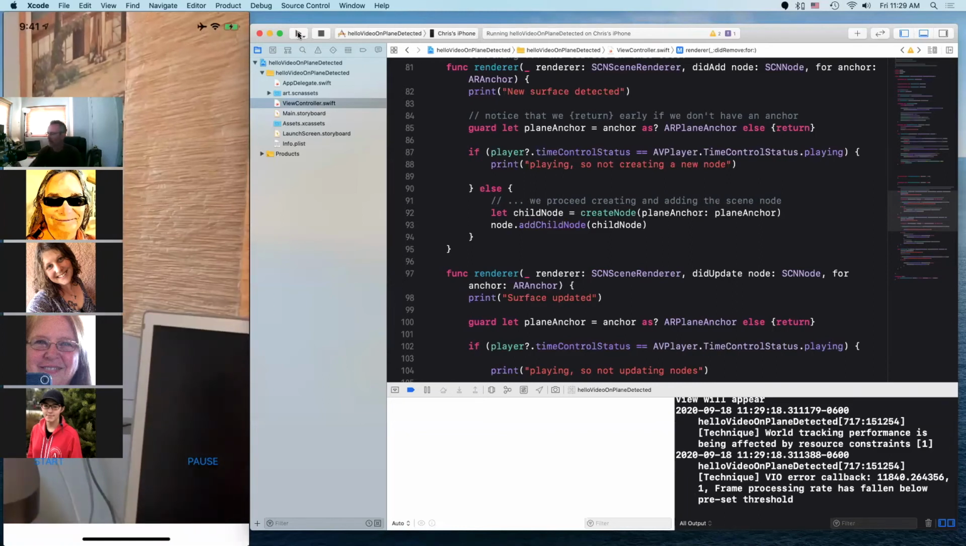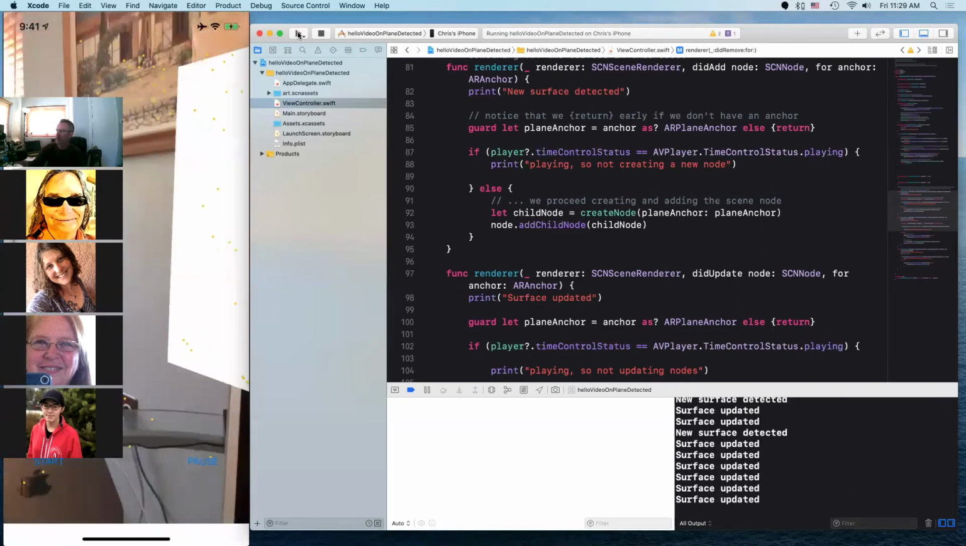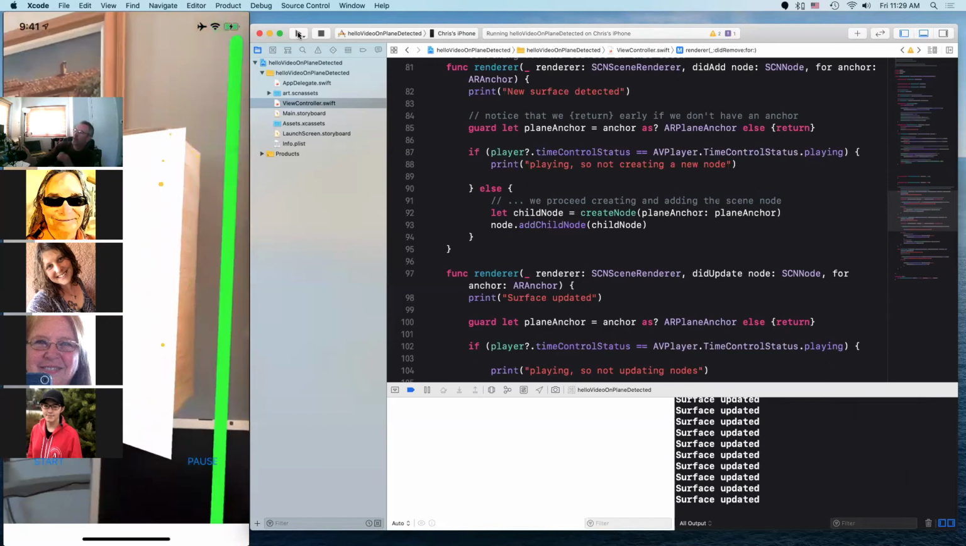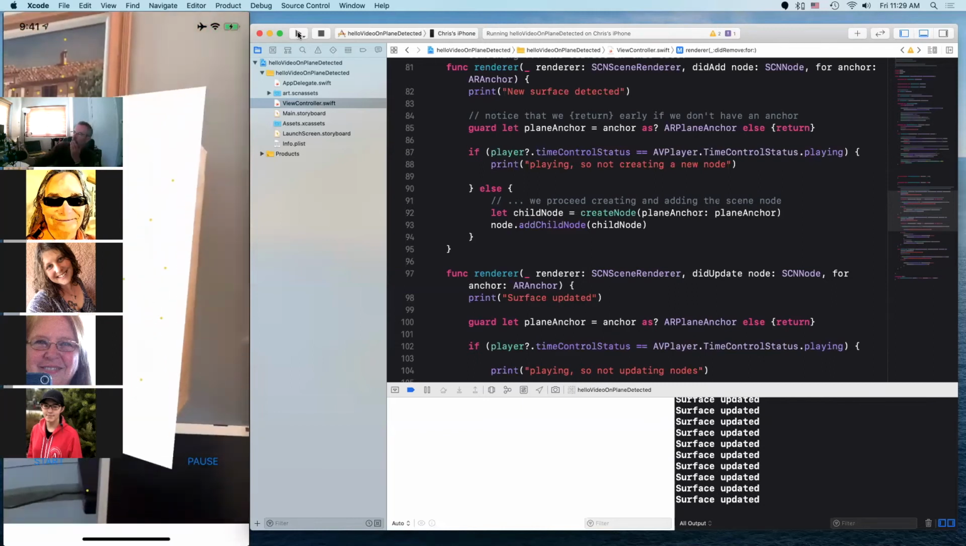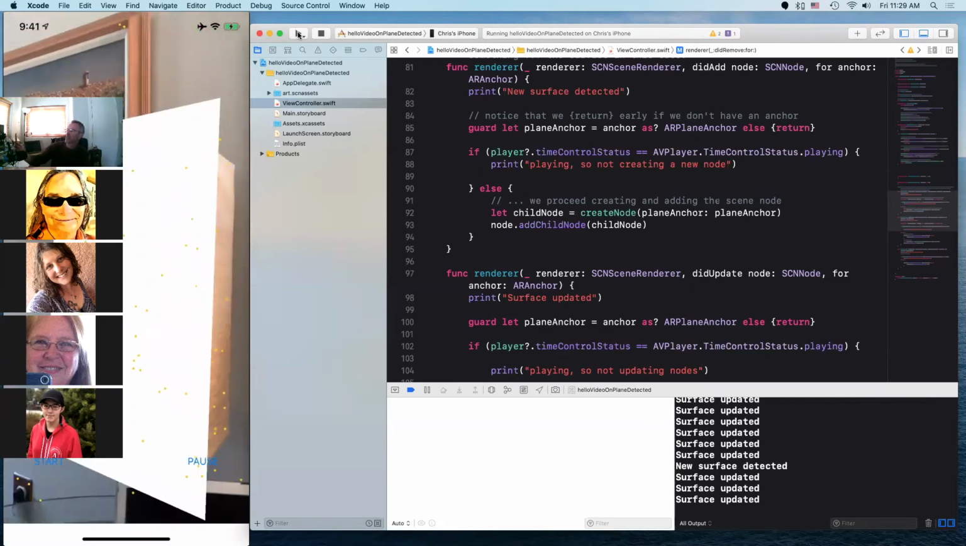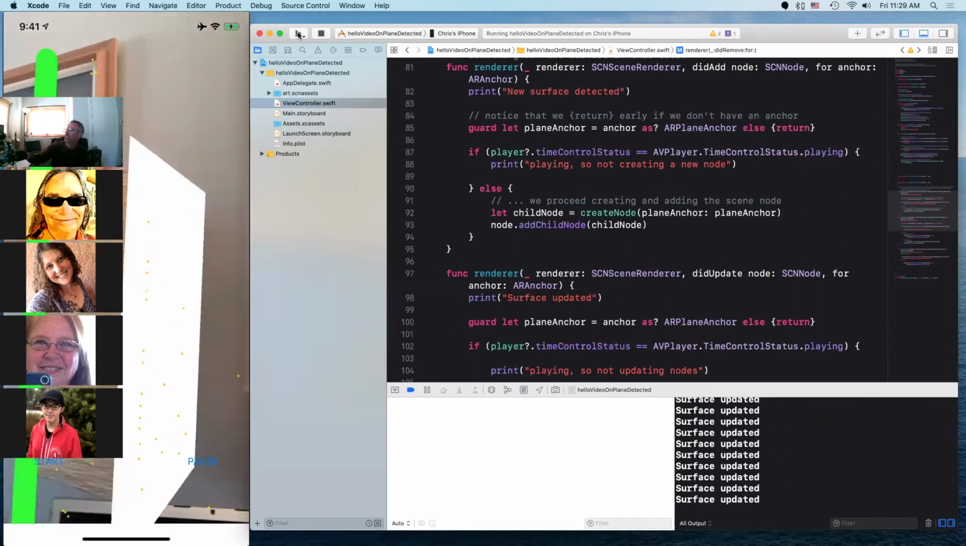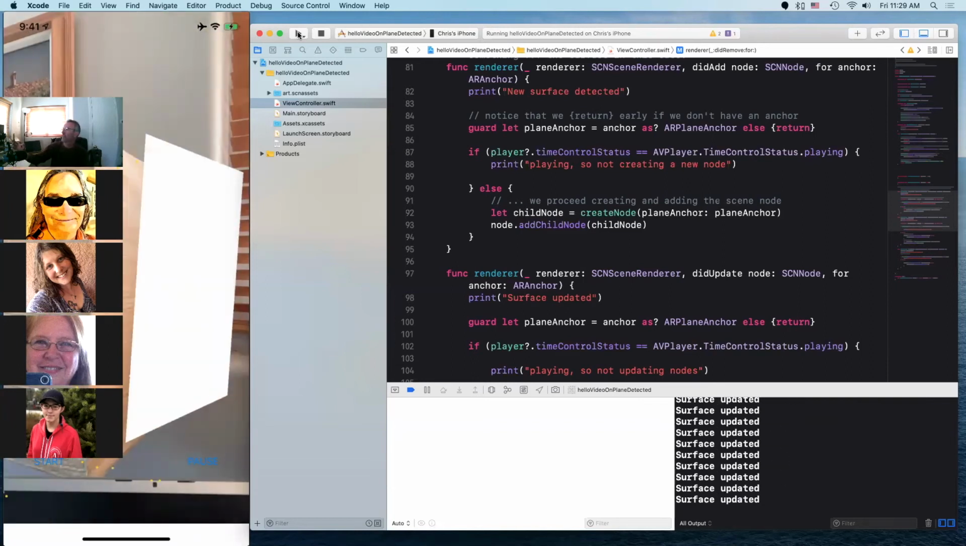All right, I'm going to see if I can detect a plane right here. Oh, okay. It detected my lamp and decided it was a cool plane too, so it's alternating between one side and the other side. You notice that?